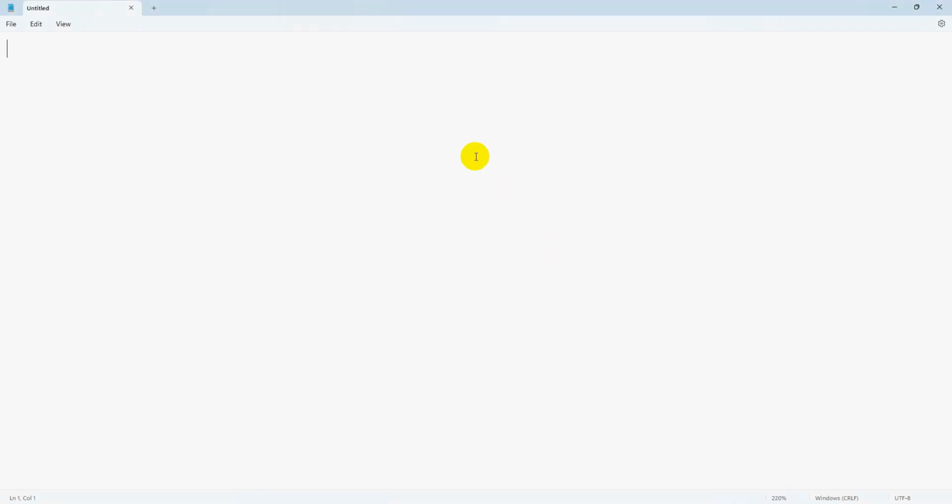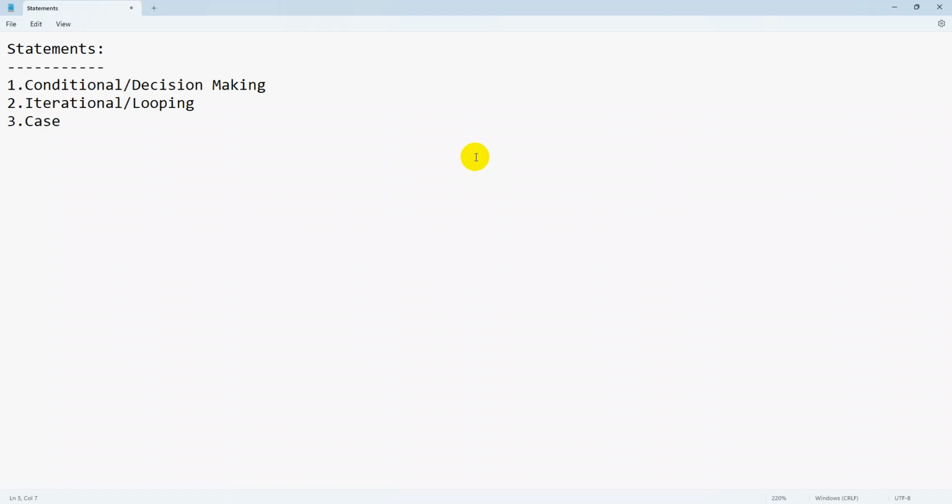So the next topic will be statements. The statements are going to be basically classified into three types. The first one is conditional statements or decision making statements. Second one, iterational statements or looping statements. Third one, case statements. So like this we have three types of statements available.